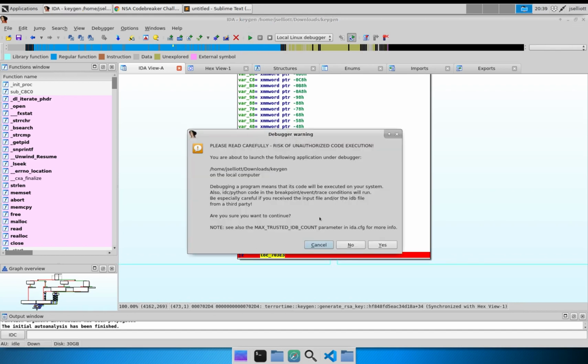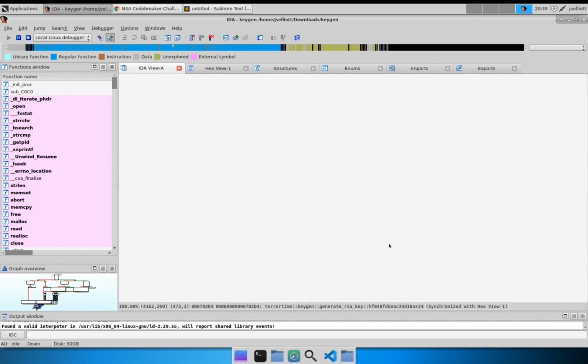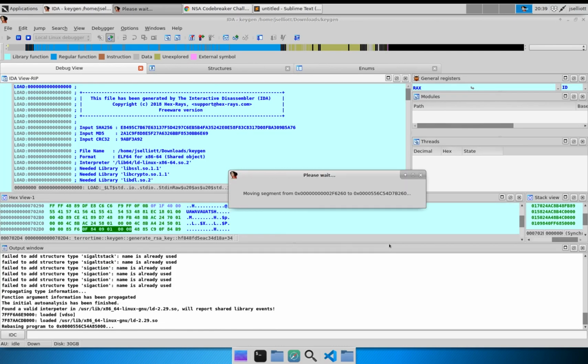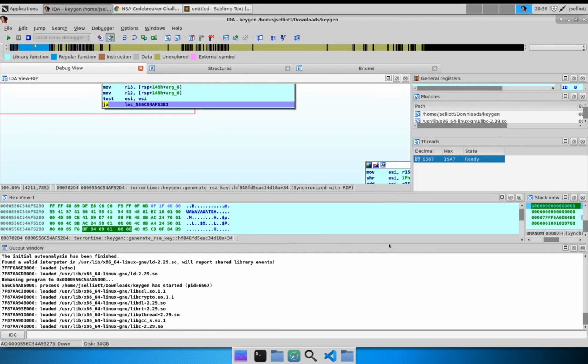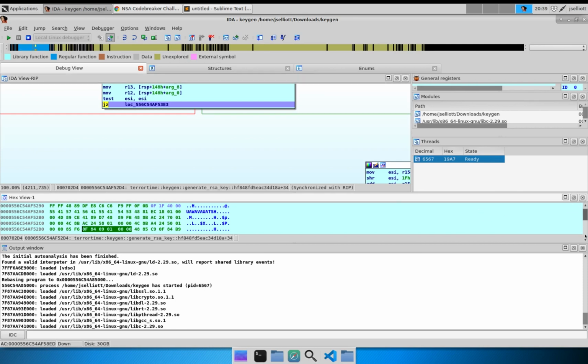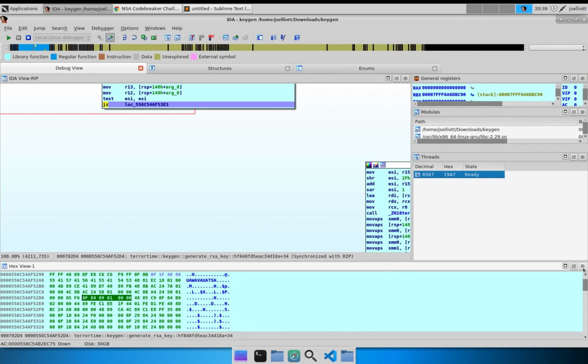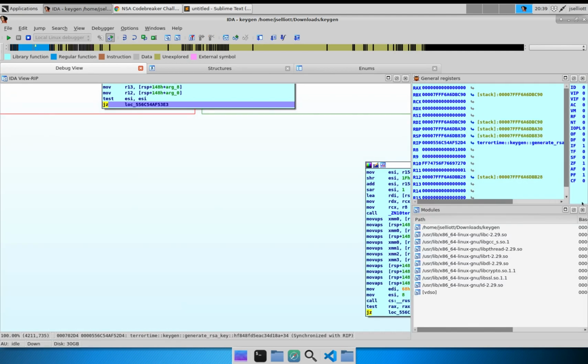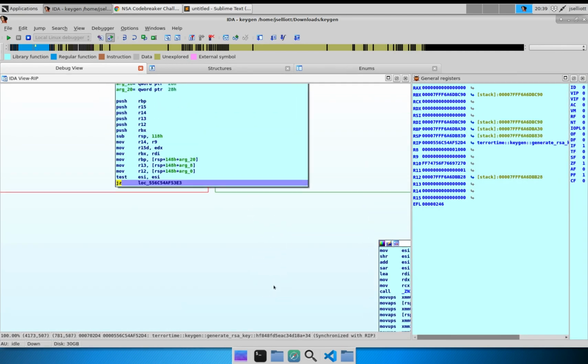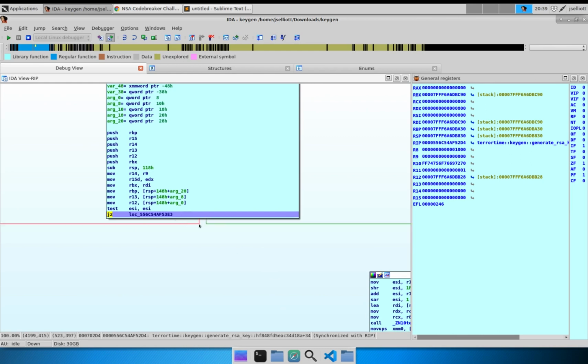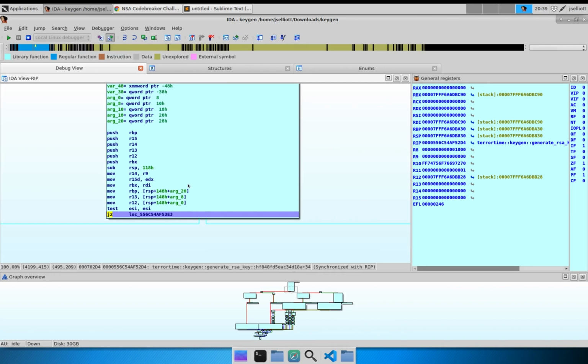You'll get a message saying to be careful running unauthorized code, make sure you don't get a virus. But we'll go ahead and run this. I'm just going to exit out of a few windows here so we can see a little better the things that matter to us. And so now we've reached this breakpoint, and we can see that the program is about to go that way.